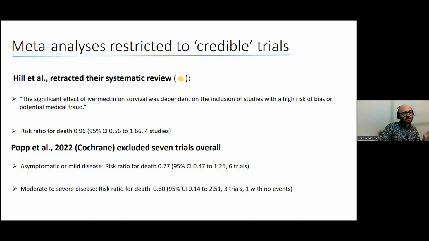What did we see if we restricted meta-analyses to trials which were in some sense more credible? Well, let's have a look. Hill and colleagues retracted their systematic review, which is the right thing to do. They replaced it with a new analysis, and they said that the significant effect of ivermectin on survival was dependent on the inclusion of studies with a high risk of bias or potential medical fraud. In the new analysis, that result is basically saying, we don't know. We don't know if ivermectin helps, harms, or does nothing at all.